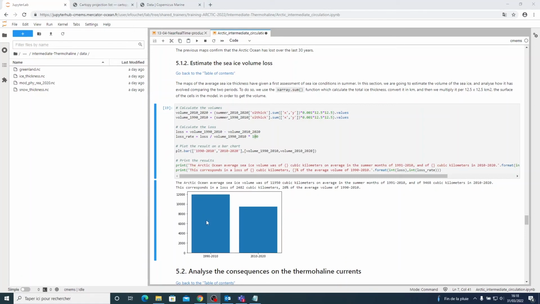We can see that in the first period we had almost 12,000 cubic kilometers on average, and we only had 9,000 in the second period. This corresponds to a loss of 2,000 cubic kilometers, which is 20% of the average volume of the first period. So I think this figure helps us realize more easily than the previous maps how dramatic the consequences of climate change are.